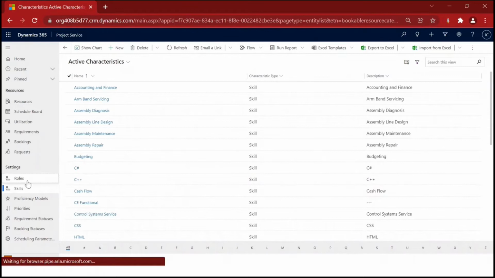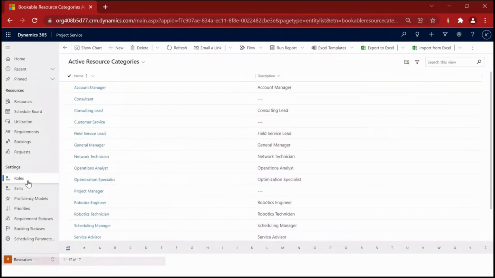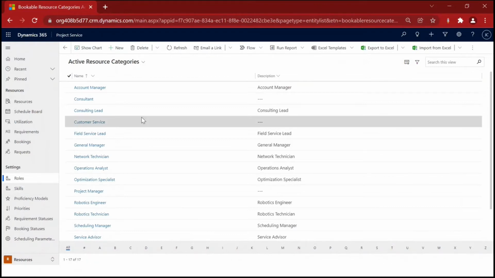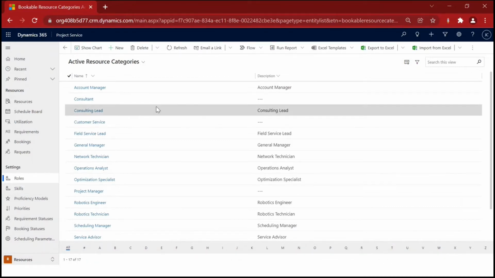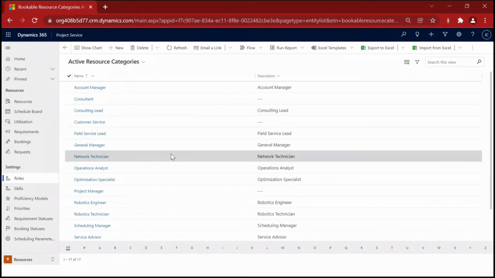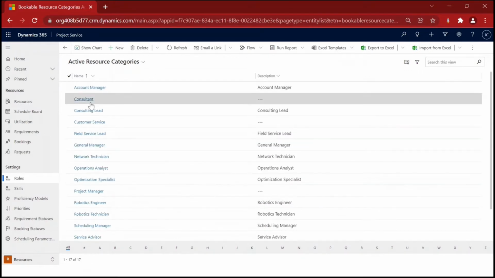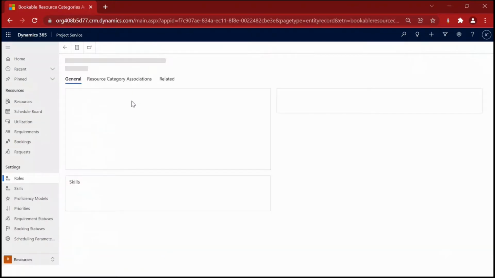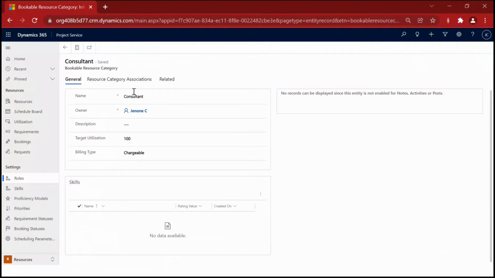So in our organization we have different roles like consultant, senior consultant, specialist, senior specialist, manager, group manager. So those are the roles. Okay, currently I created one role called consultant. So this is the one I created. We will be using this in our demo.